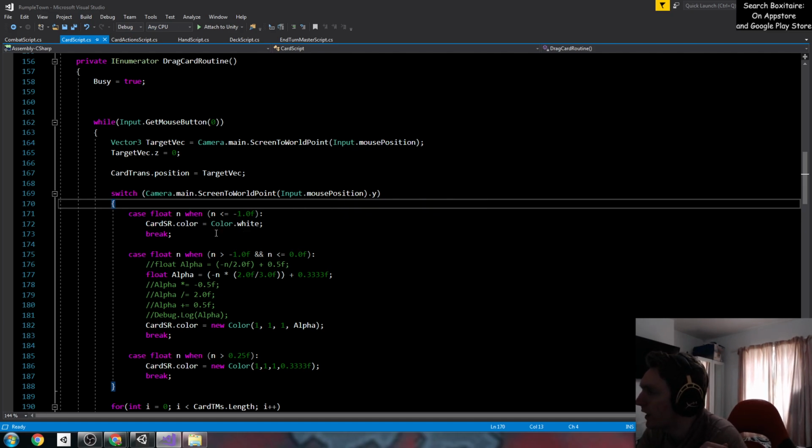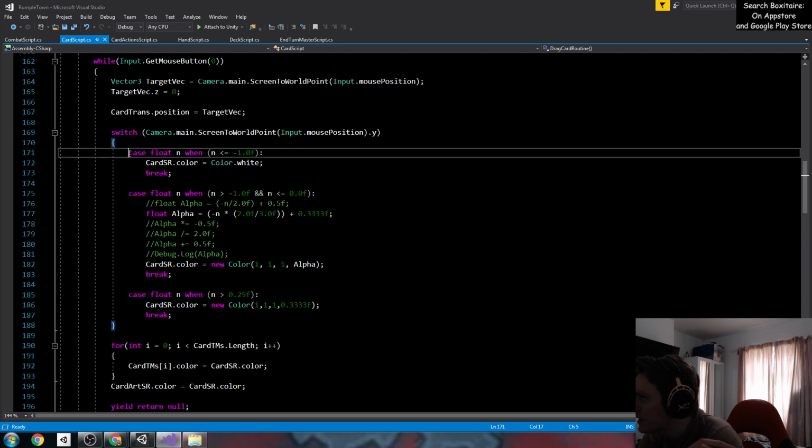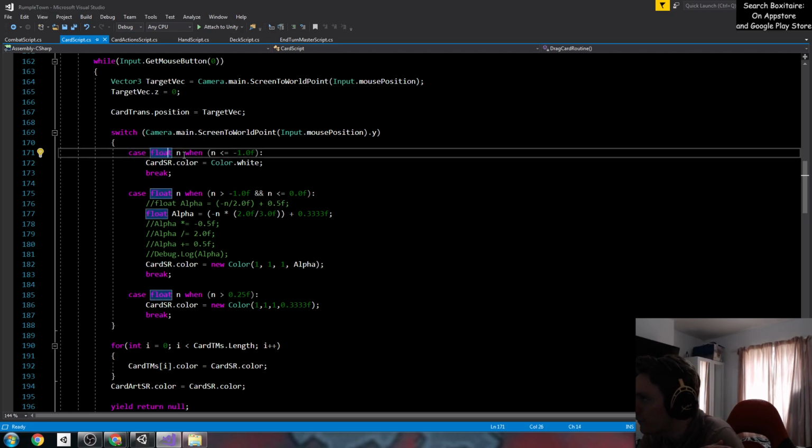And a new little thing, which I think I only found out maybe 6 months ago, is that when you're using a switch statement, it doesn't have to be one definitive number. In this case there's just a little bit of interesting syntax, which will still take me a little while to work out, but we've got case. The variable we're putting into the switch statement is float, this Y thing. So float n when n is less than -1.